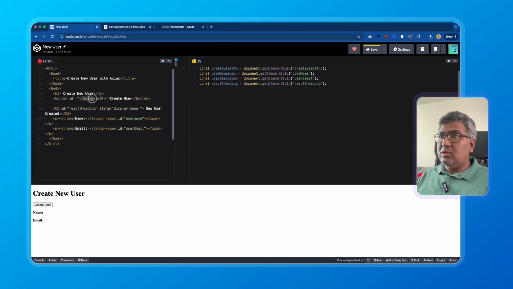So make sure that these names are matching. Don't make any mistakes so that you will not have any errors. So here we grab the button and empty span elements from our HTML so we can update them with our JavaScript. So next line, create user button dot add event listener. We're going to add an event listener for this button. When someone clicks it, what happens?